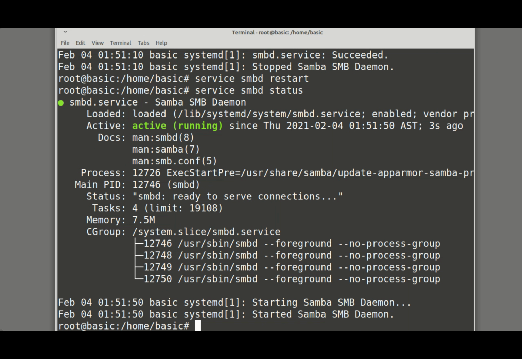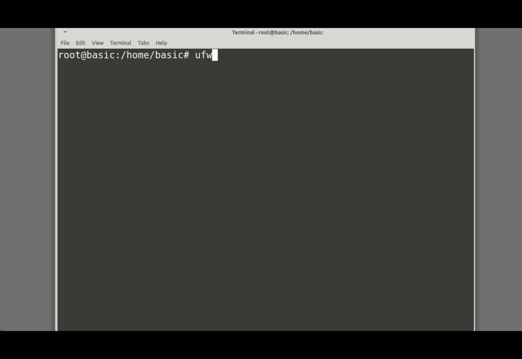The next thing we're going to take a look at is the firewall. Firewall is UFW status. And it shows it active. In this case, we're going to add a rule for Samba. That rule is going to let us be able to transfer files back and forth. Without this rule, Samba won't work.